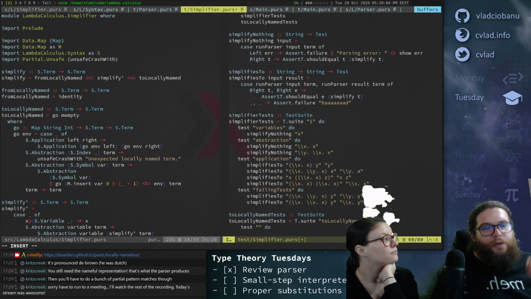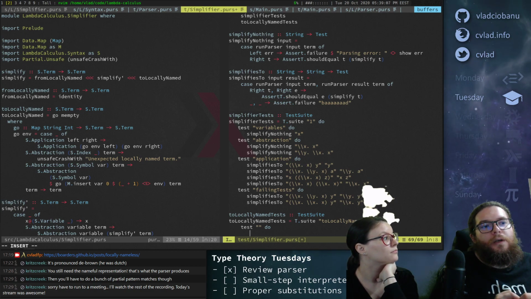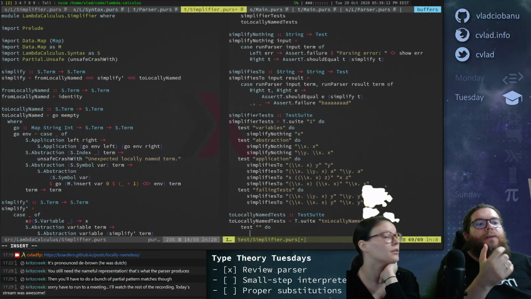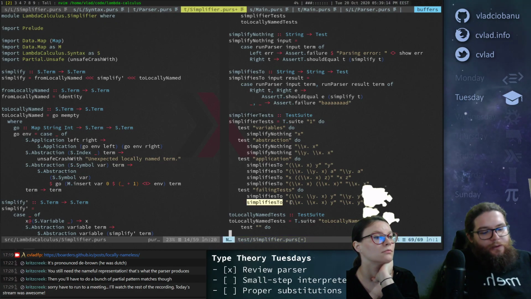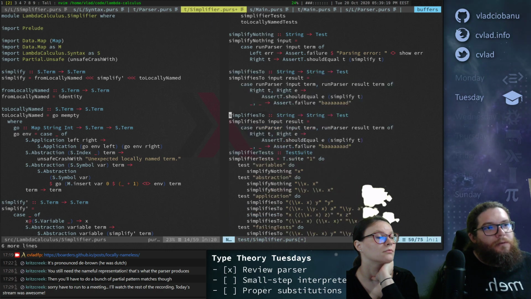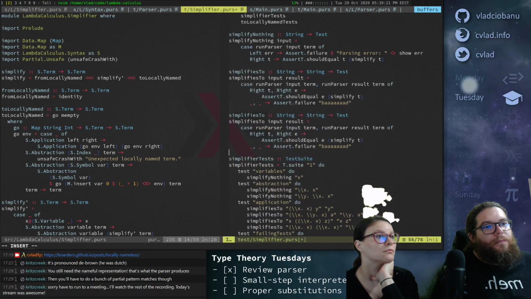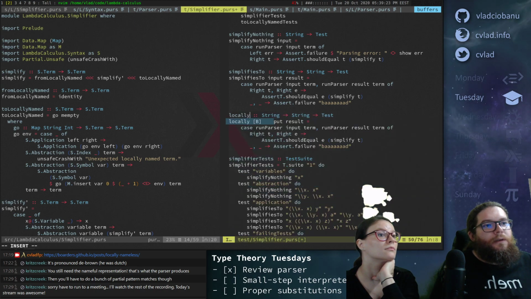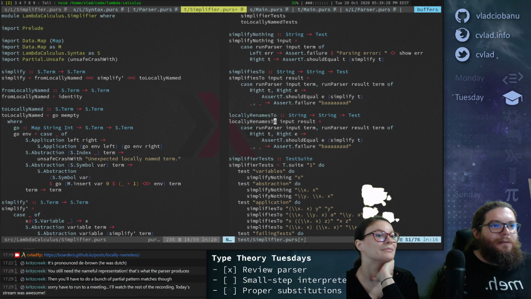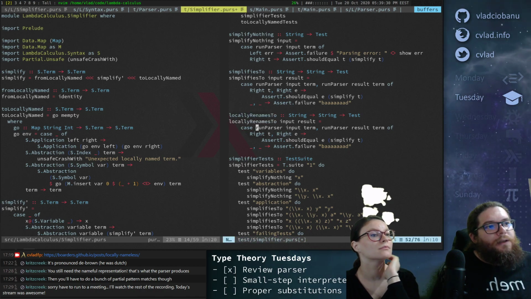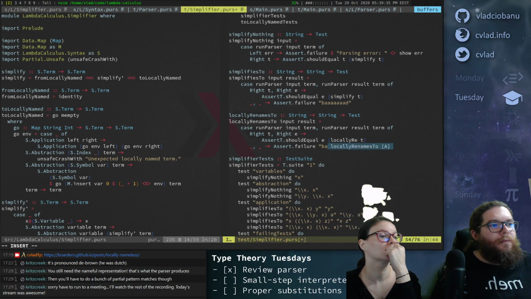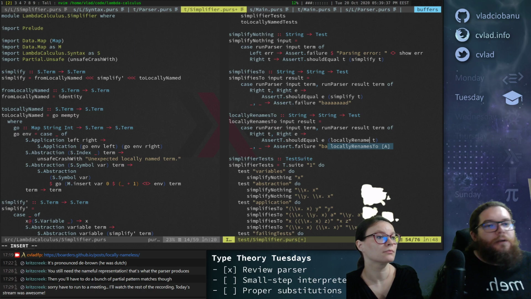Okay, so what do we want to do here? Well, we want to... Let's take that example with... Okay, so we want to do something similar to simplifies 2, right? So let me copy simplifies 2. But then locally names 2. Right? And then we also do parser, but instead of simplify, we do locally rename. No, to locally named, sorry.